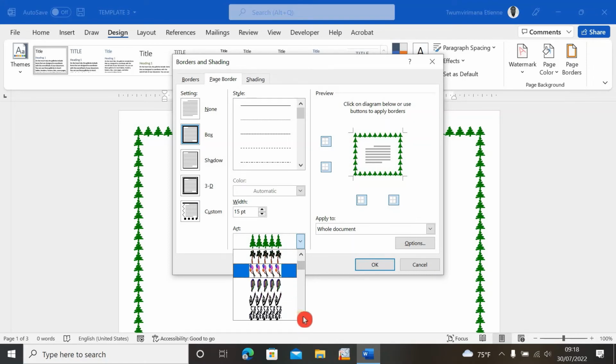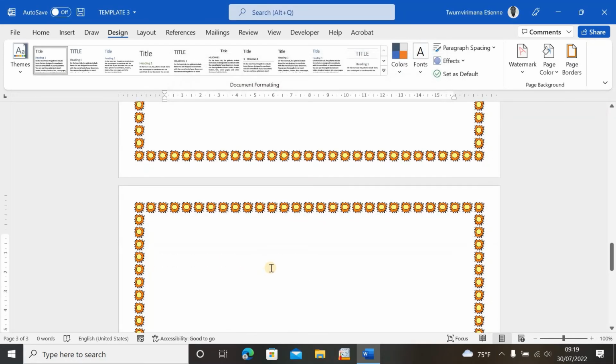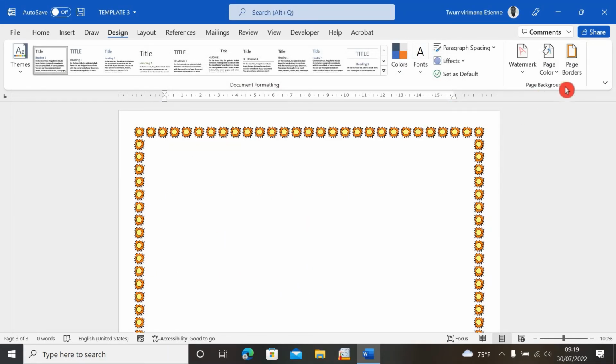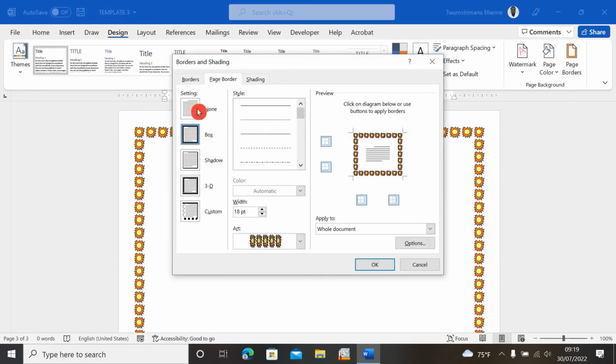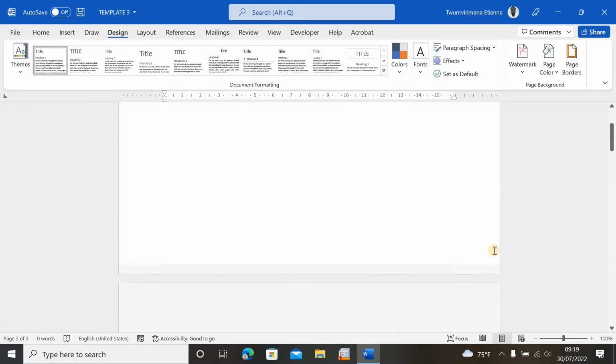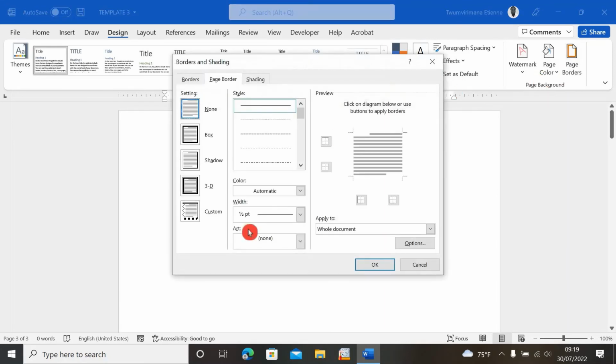Let me see which one is the favorite, which one is looking nice for me. Let me put this one. You can see how this one's looking like. Or I can just click on none to remove the page borders. This is how we can put page borders.